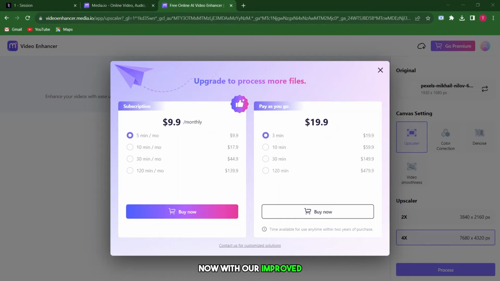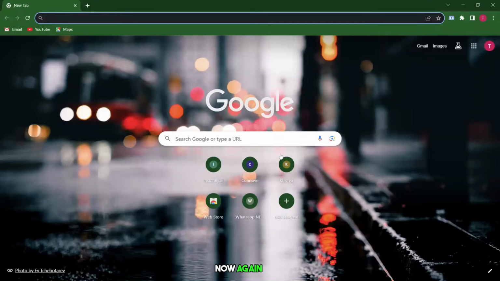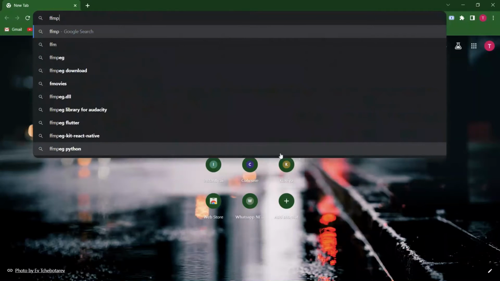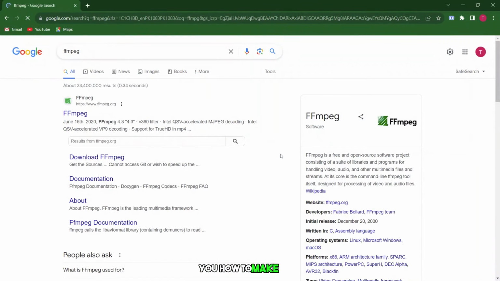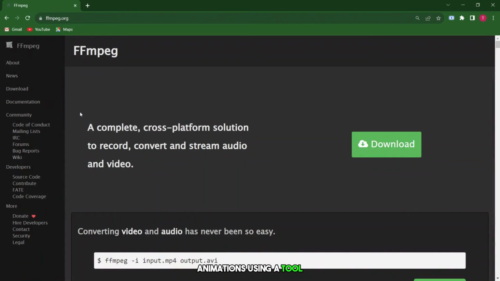Now, with our improved video in hand, again, back to Stable Diffusion. Alright, let's break it down in simpler terms. I'm going to show you how to make cool animations using a tool called Animate Diff. We'll be using something called Diff, and I'll also share a neat trick to make your animations longer. So, here's what you need to do.